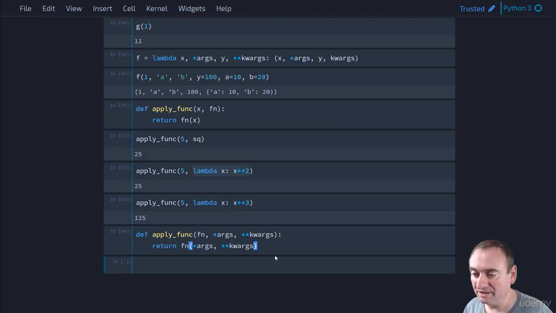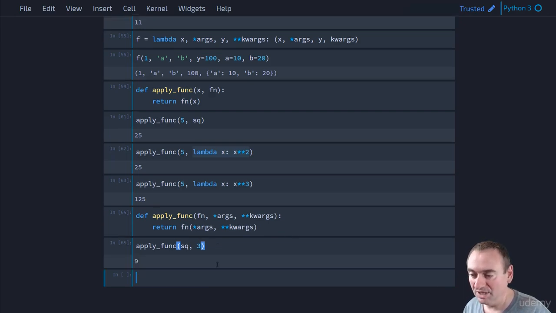This is a very generic thing. It's kind of useless in a way because we're essentially going to call the function on the args and the kwargs. We may as well call it directly, but I just want to illustrate something here. So how do we use that function? Well, we can call apply func, and then we pass in the square function, and we pass in 3, right? So 3 is going to go into args, sq is going to go into fn, and it's going to call sq of 3 and return that value. So we get 9. So it works just as before.